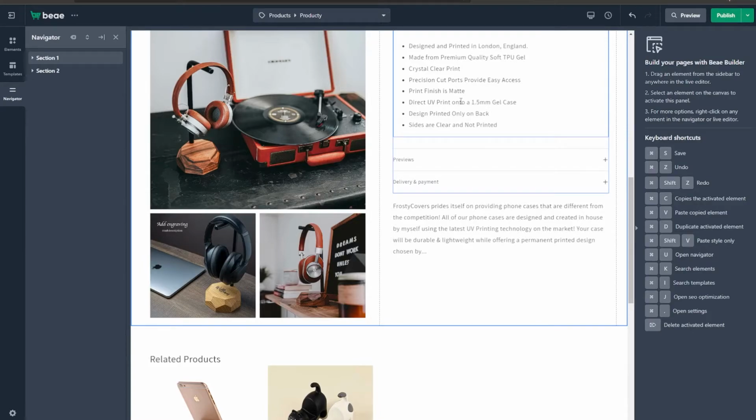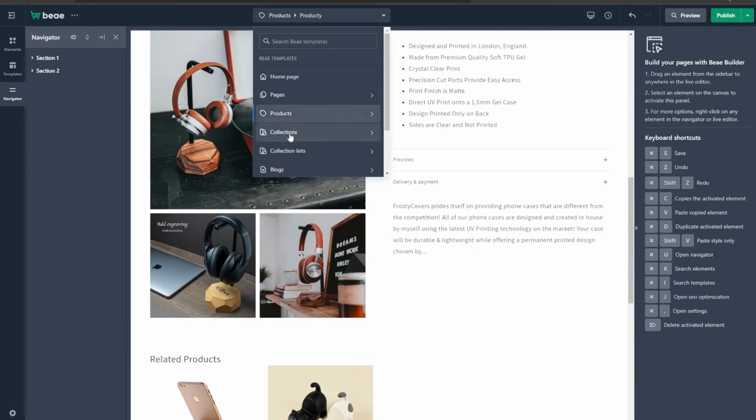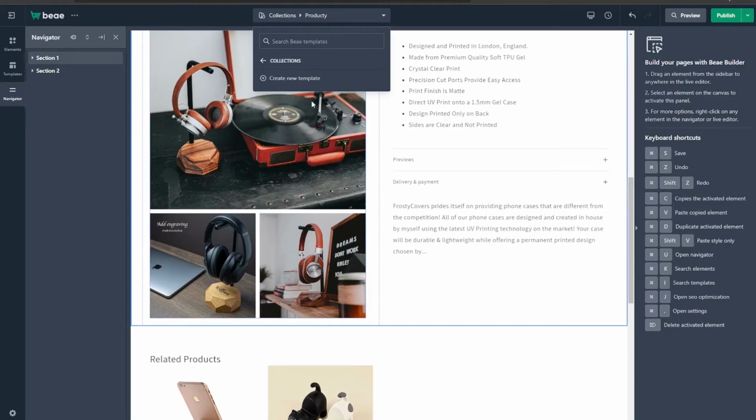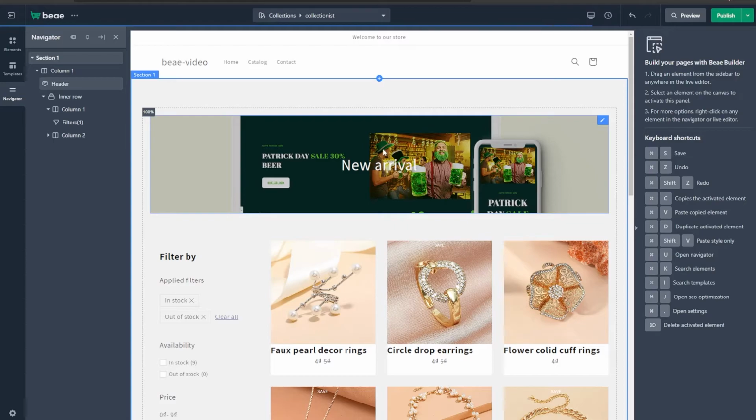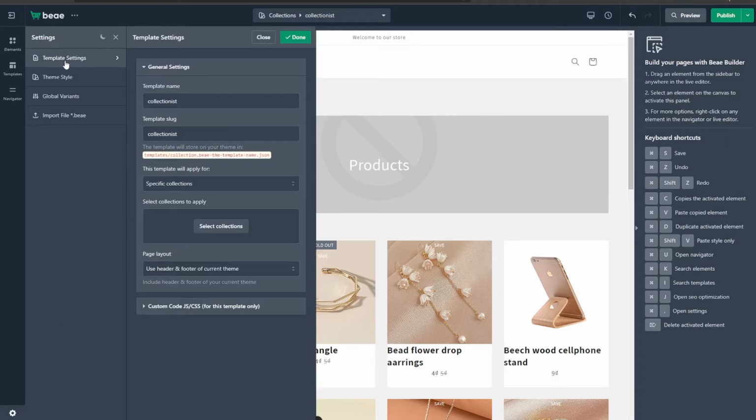Similarly, to assign a template to a specific collection, you need to head over to the drop down at the top again, and from there click on products and now select collections. Now you need to create a template again, and once your template is loaded you need to head over to settings again at the bottom left side of your screen, and from there head over to template settings and make sure this template will apply for is set to specific collections.